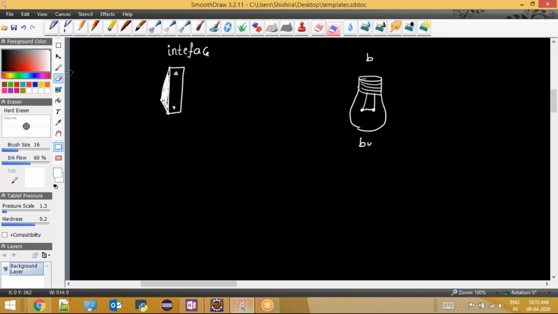Oh, okay. What is this eraser? Let's say this is a bulb, okay? This is going to be the bulb. I'll write it here. Let's say this is the bulb, okay?